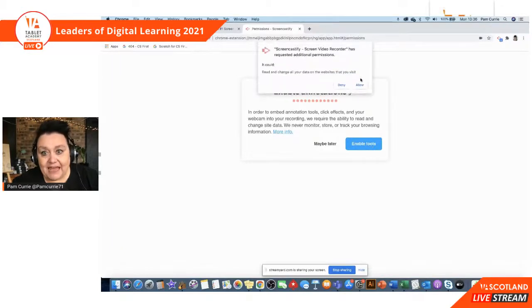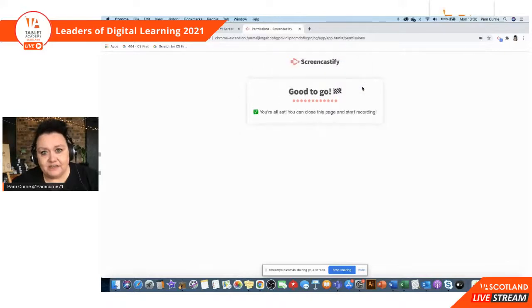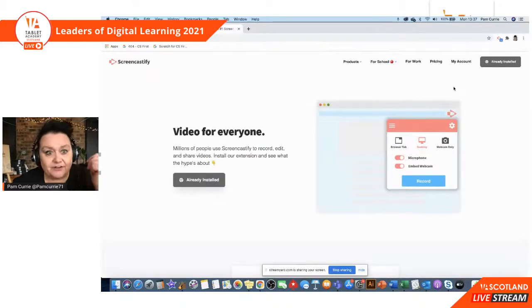So I'm enabling my camera. Remember, this will happen for you as well. You need to give permission. And all you're doing is giving Screencastify permission to use your camera, to use your mic, and to set up the annotation tools on your browser. It's telling me now that I'm all set, I'm good to go. I can close that page and I can start recording.